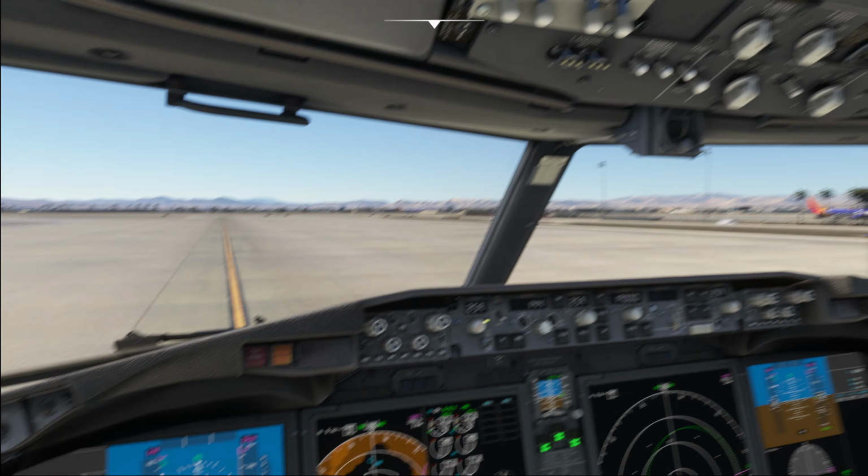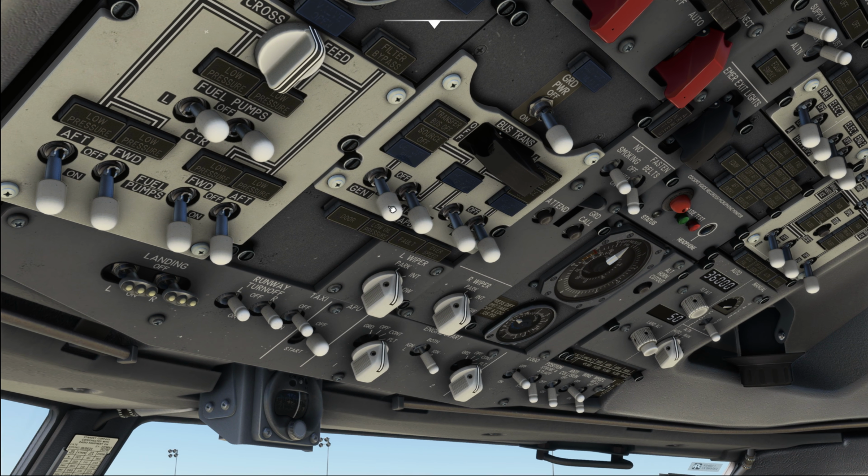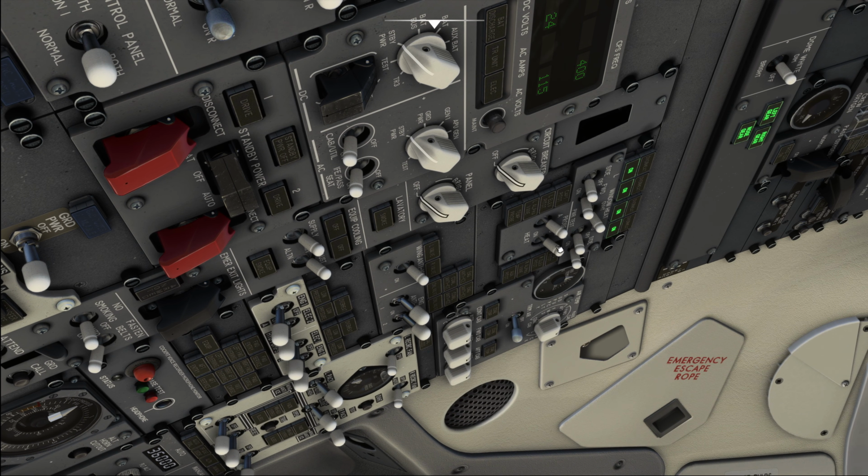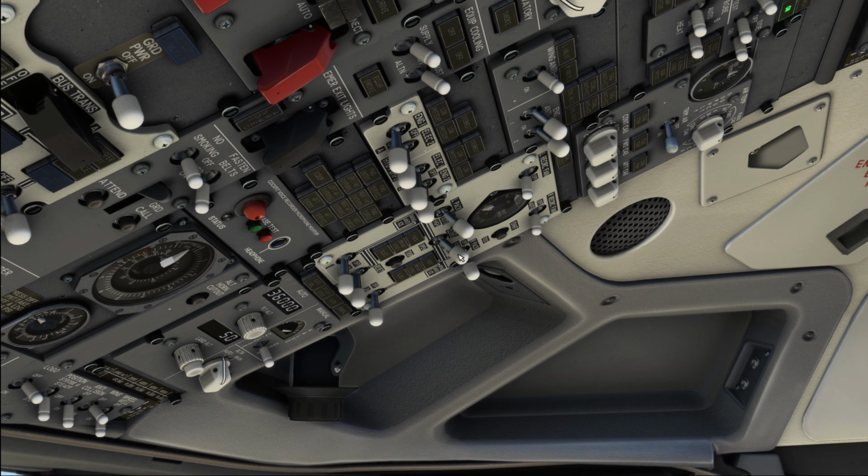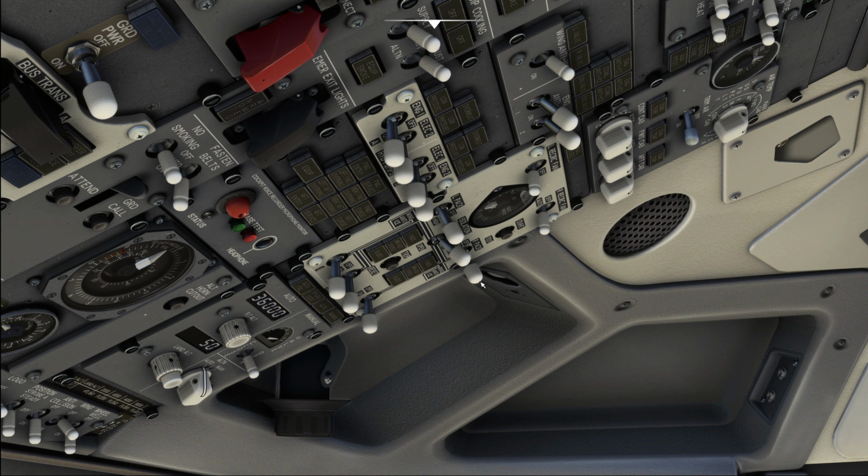Before taxi procedure. So, the APU generators, the engine generators are on. APU off. Start switches, continuous. Probe heat, on. Anti-ice, as needed. We are going to keep it off today. On the air conditioning panel, be sure that both packs are selected to auto and the isolation valve is in auto as well. And the APU bleed is turned off with the engine bleeds on.